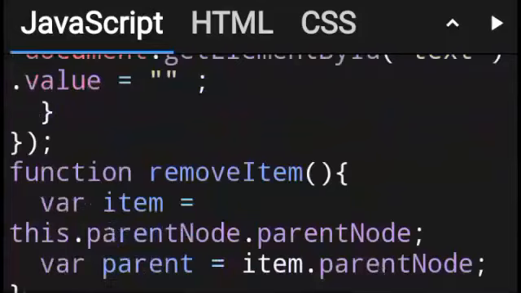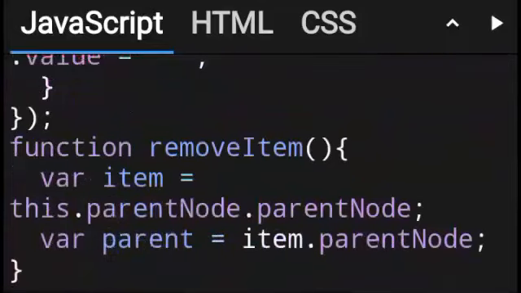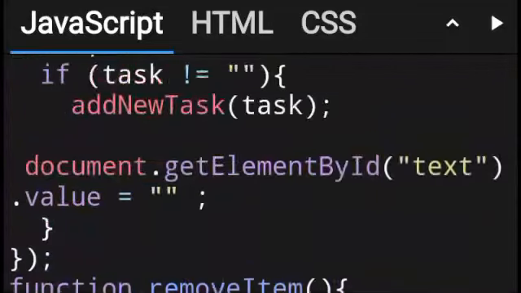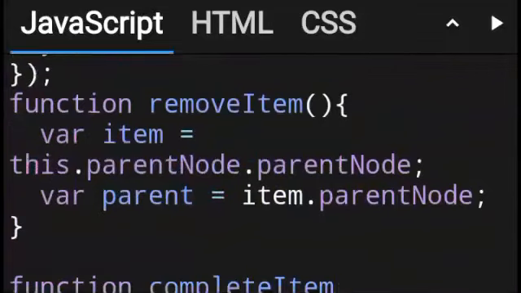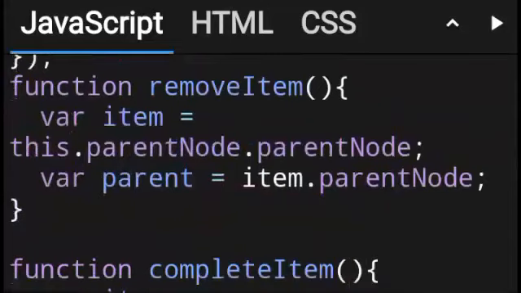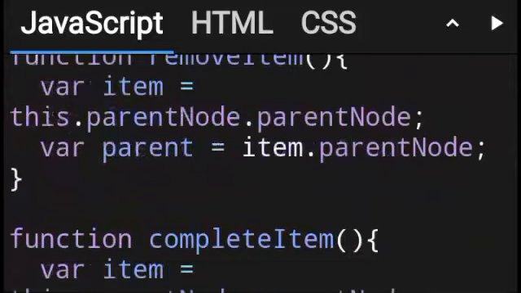So what is it here? Now we have a variable here called item. parentNode is used to identify the parent node of any element in the HTML DOM. Here this.parentNode is supposed to indicate the current object or current item. By doing this code, variable item equals this.parentNode, you can identify the item's parent as well as the parent of that parent. For example, the item is within the list and the list is within the UL. So you can identify both.